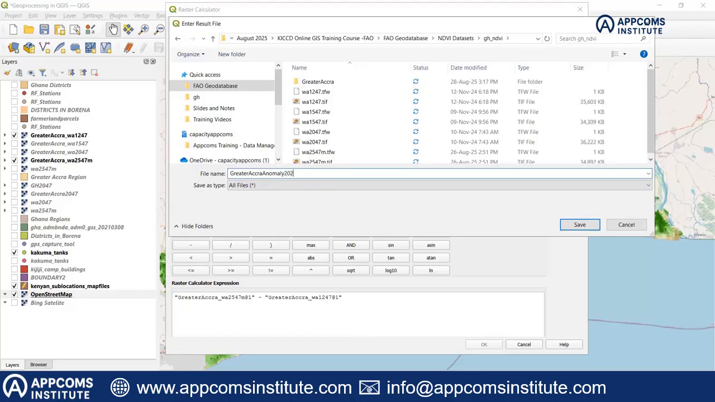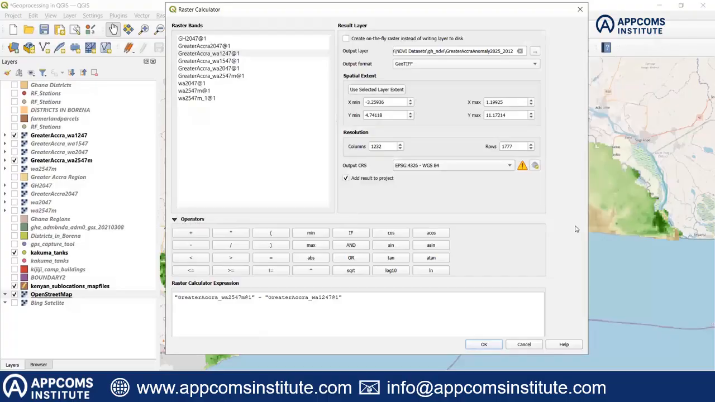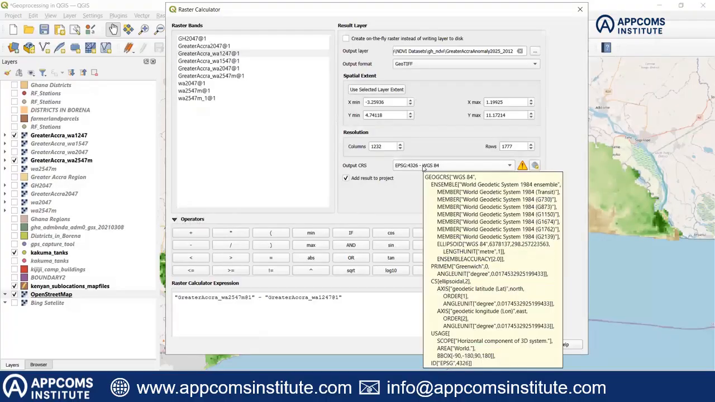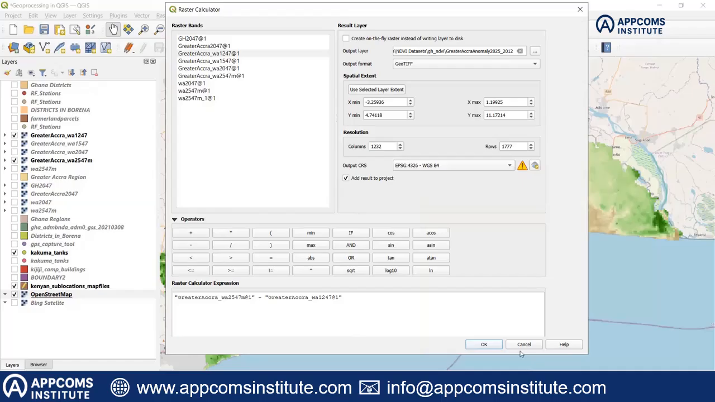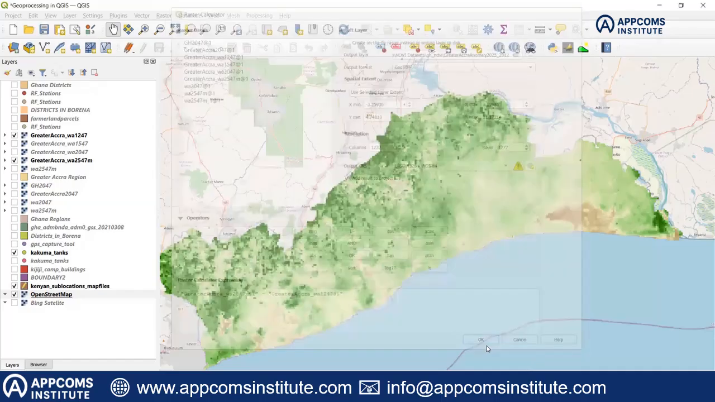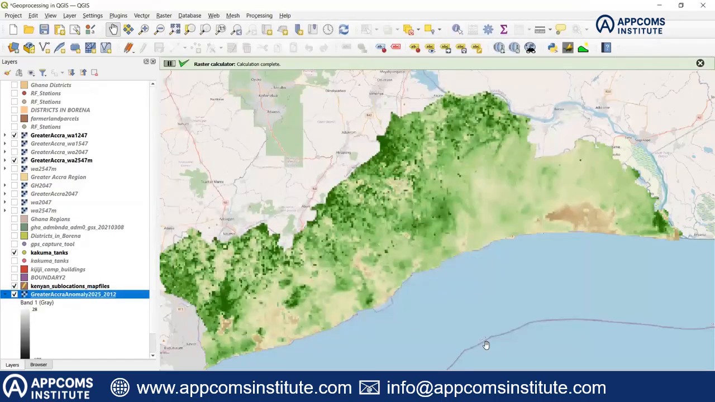Anomaly. So say 2025, 2012. And then we'll say save. Okay, make sure the coordinate system remains the same. And we run, okay. And it has done something. Let's look at it.